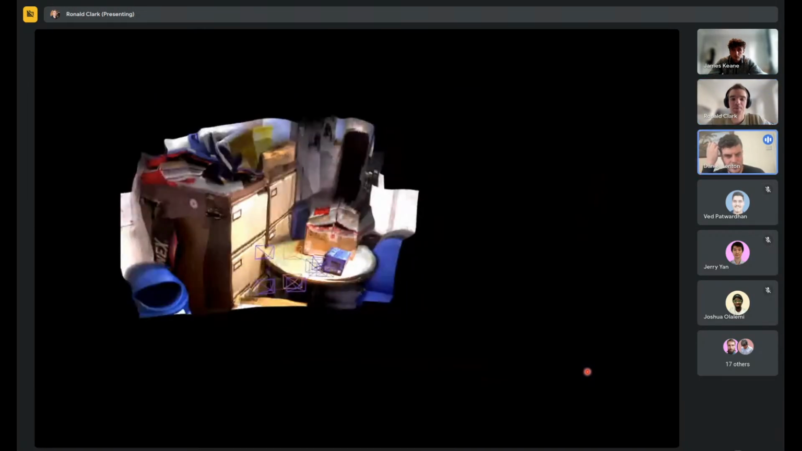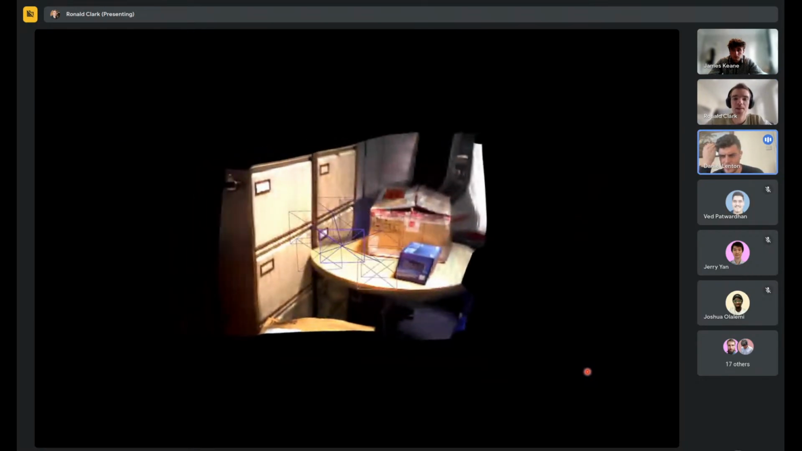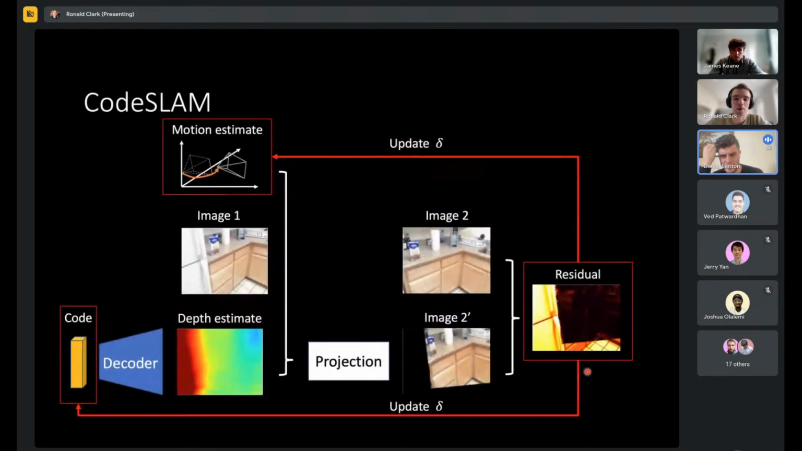Was it all pixel space residuals? I don't know if there was ever any kind of feature space residuals or anything. It was just pixel space? Just pixel space, so just the difference between the images. Yeah, it'd be interesting. I guess feature space would make it a tiny bit more robust, but that wasn't what the paper was about. It was more about this low-dimensional code, I suppose.